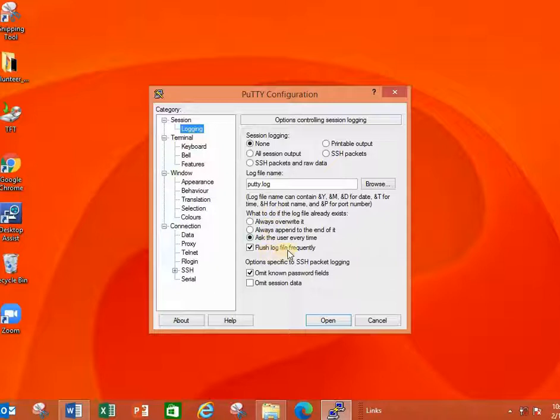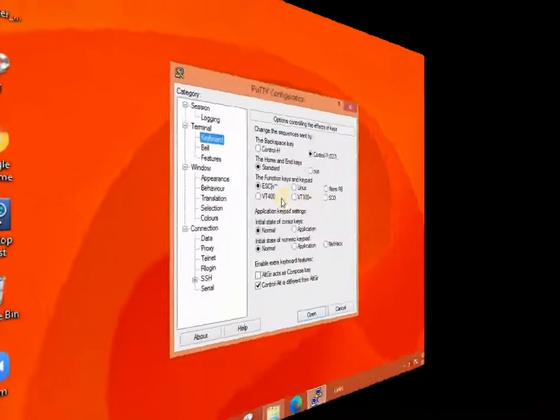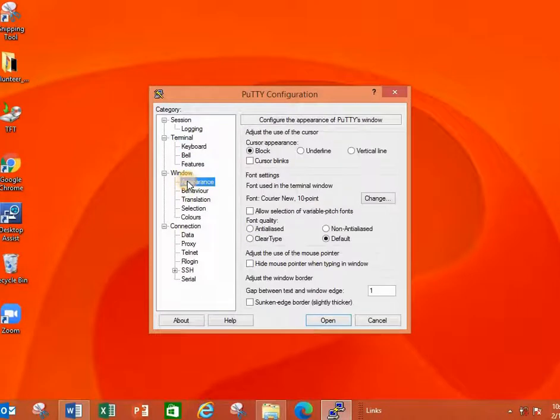You can flush your log frequently. You can turn that off. You can also play around with some of your password features. Terminal keyboards gives you an option to change your terminal settings around. By default, it's going to go to the escape command, and you can actually turn it into a VT100 keyboard. All those little nifty features. Appearance, you can play around with your appearance as well. If you want your background to appear a different color, or your cursor links, all that fun stuff there.